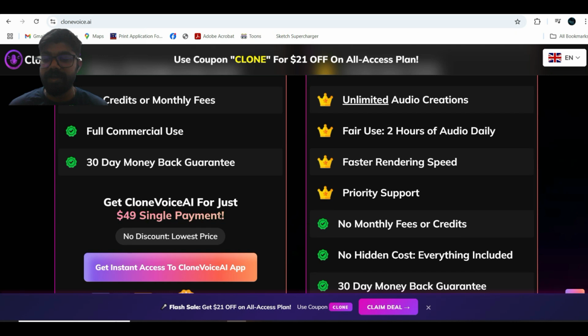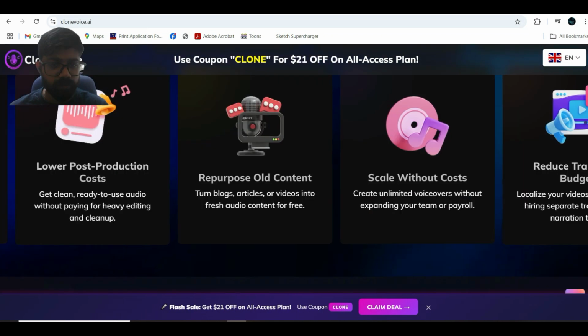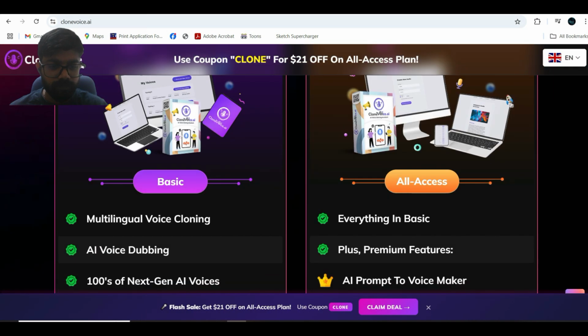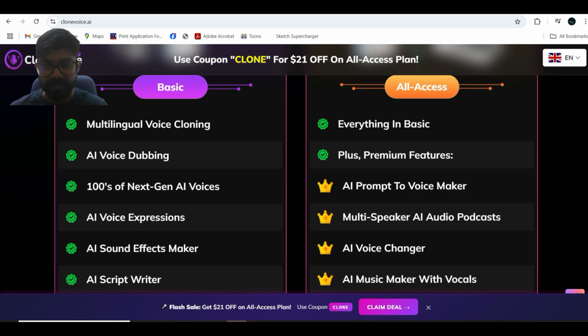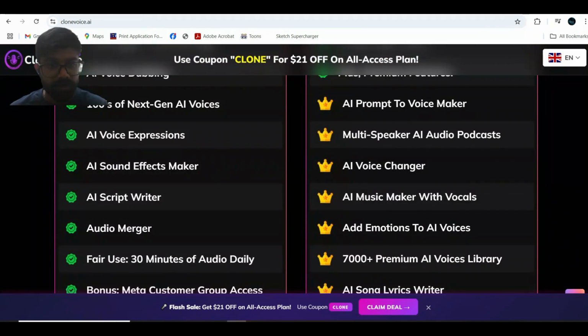So there are some limitations in the basic plan because you don't get full access. Let me show you the full access plan. So what is the all access? The full access plan gives you everything in the basic plus premium features like the AI prompt voice maker. You can create a voice from a prompt. That's what I told you. You can create the voice of a person based on a description. That's the voice maker feature.